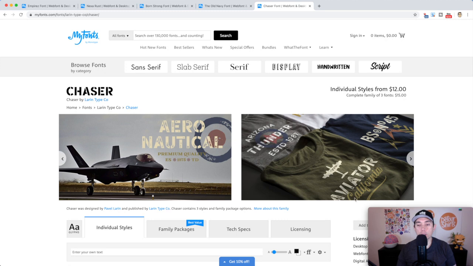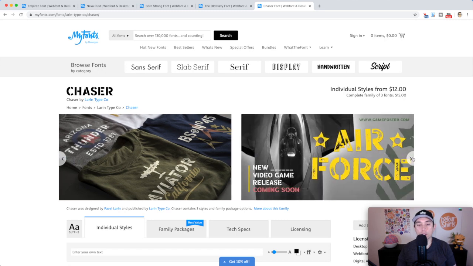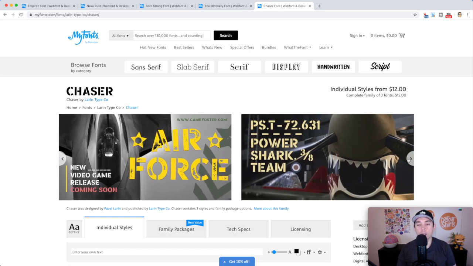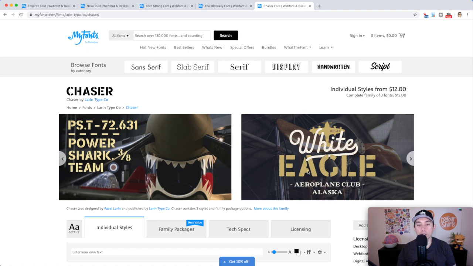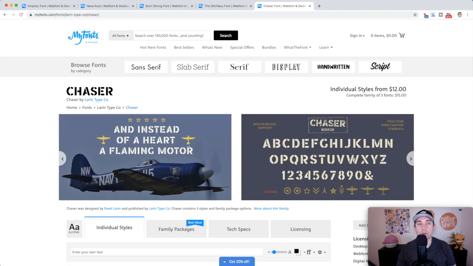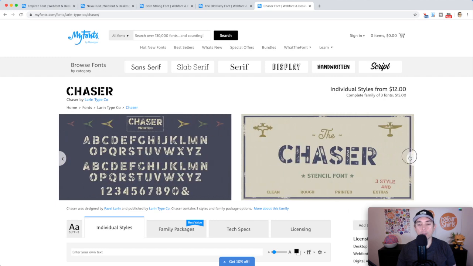Also Father's Day, but you can see here it looks great on t-shirts as well. So any of the military, Air Force, and look at that. Just has that cool look that I think does well for Father's Day, this kind of stuff. And what I like about this font is it comes with some extras here. So the planes and that kind of thing. So really cool font here.